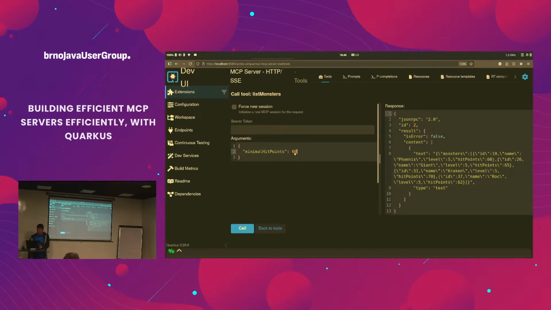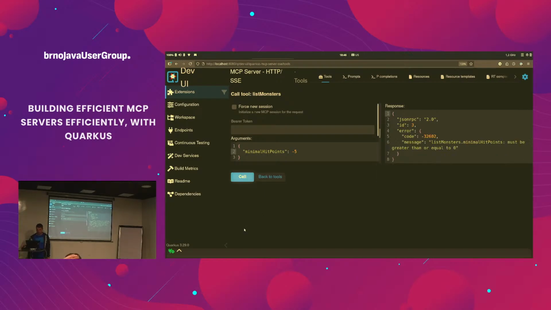Okay, let's see what happens if I say minimal hit points -5. In this case, Hibernate Validator started validating the constraints and so on, and we know that minimal hit points should be positive or 0. We have -5, so we get a message: this monster's minimal hit points must be greater or equal to 0. Right?